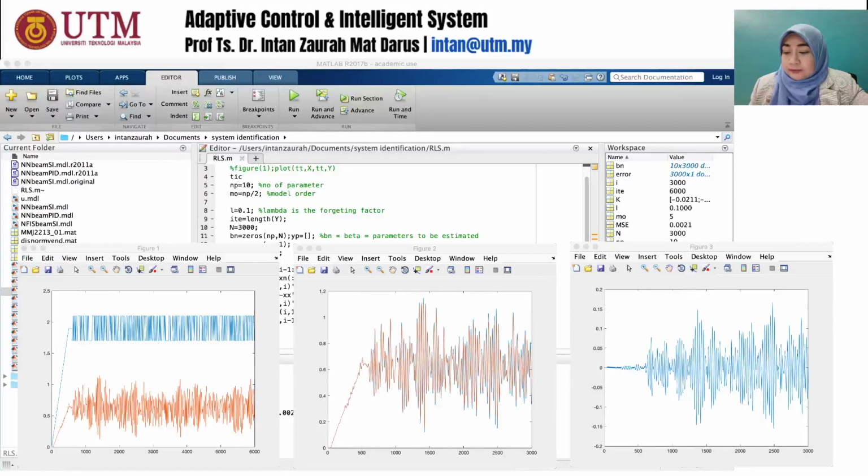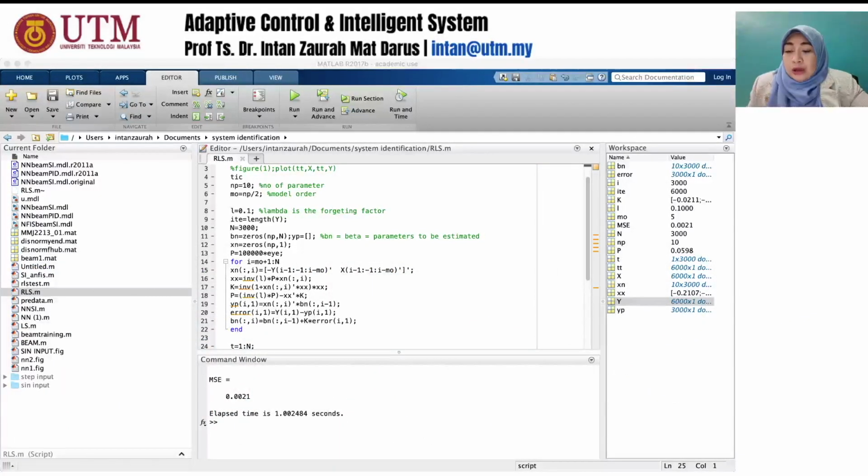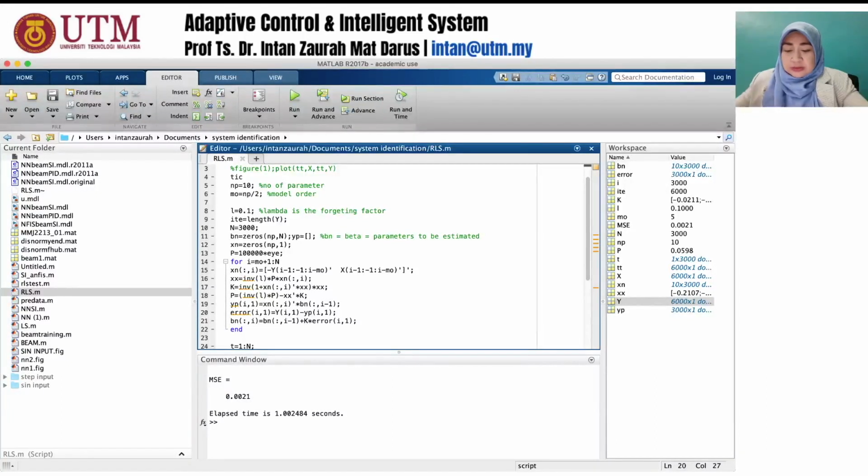All right, so can we improve this recursive least squares further? Maybe we can try. What you can do is try changing this value. Instead of having 3000, let's use 4000, because we used 4000 just now for least squares, isn't it?